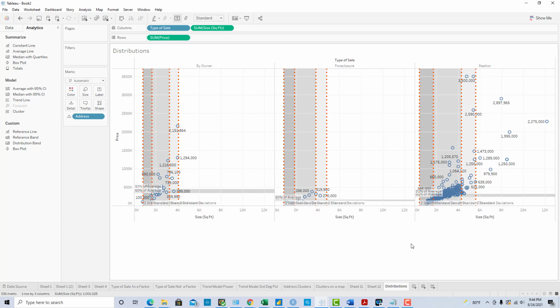So this is how you could bring distributions into your graphs so that you can get a quick statistical sense of how your data looks.